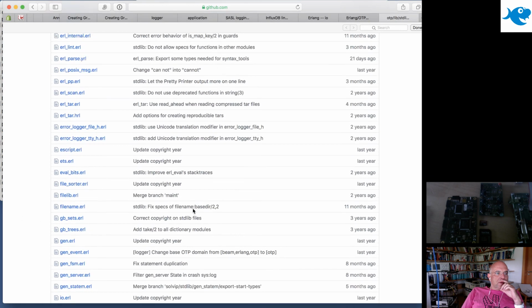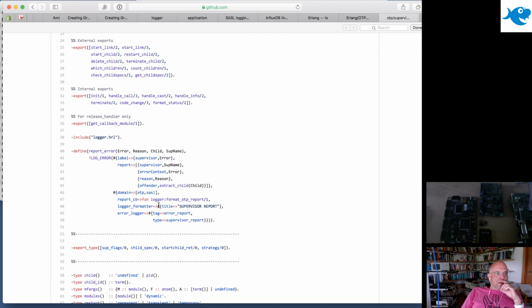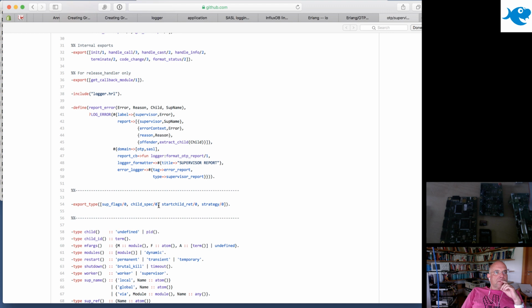Source. Supervisor. So there we are already. This was quick. It includes logger.hrl, and it defines a macro, report error, reason, child, supervisor name, log error, label supervisor error, which is probably also used for progress reports. Report, supervisor name, error context error, reason, offender, extract child, domain, OTP SASL, format OTP report.